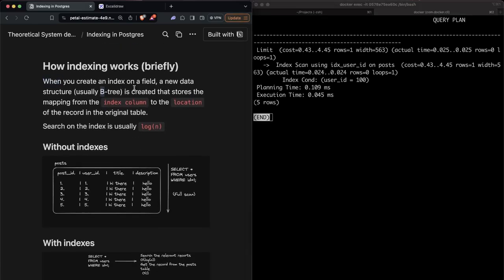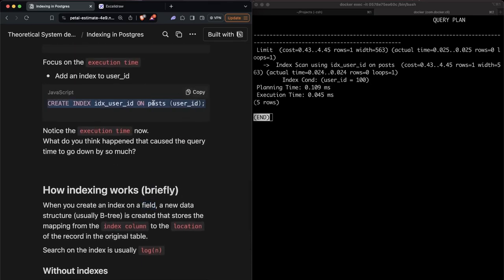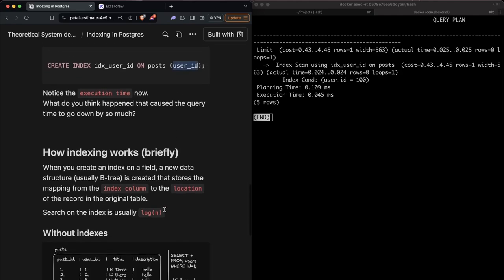When you create an index on a field, for example, we have created an index on the posts table on the field user ID, a new data structure, usually a B tree, but you can change this data structure, is created that stores the mapping from the index column to the location of the record in the original table. Let's understand what that means. What is the index column? What is a B plus tree? What is the location of the record in the original table?